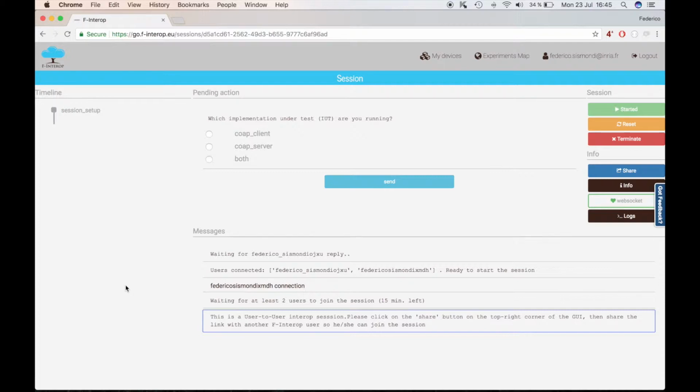So the session owner, the one that created it, has to answer some questions like which user is running which implementation. So I'm going to say that I, in environment number one, am running a CoAP client.